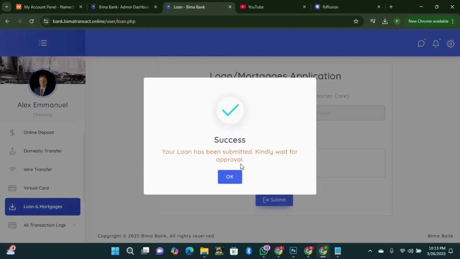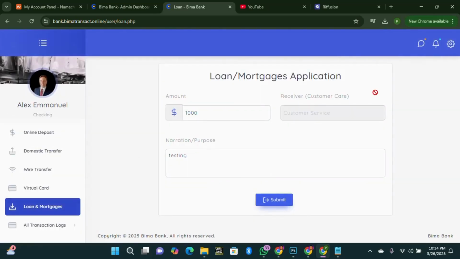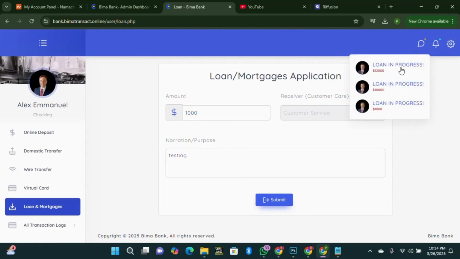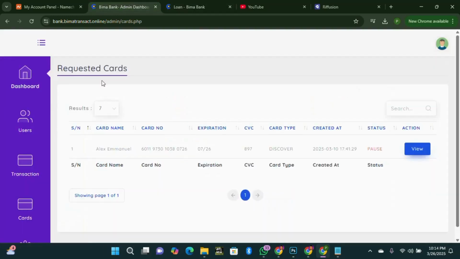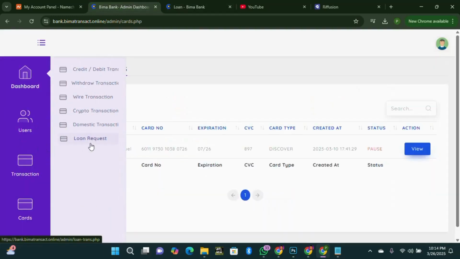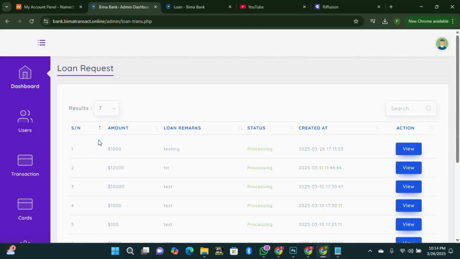The loan has been successfully submitted. Kindly wait for approval. So you can see that is done. Then you just come down here. Your loan is waiting, loan in progress. So you come to the admin, you look for loan requests. This is the one we just requested now. You can see the date.